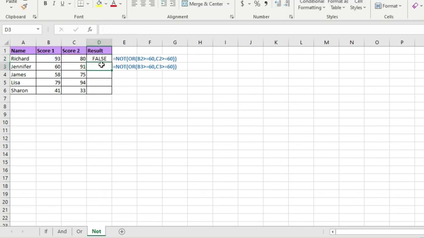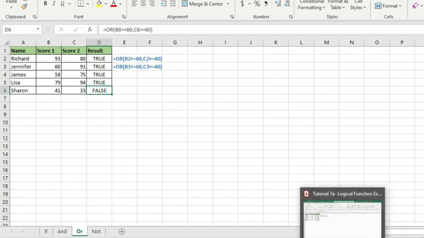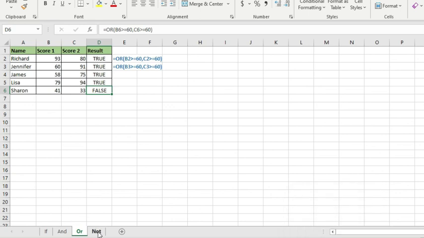So click on enter, so it will return false, as it is the reverse of what we got here in the OR function. We got true, and true and false, because the OR condition only returns false if both of the scores are false. But the NOT function will return the reverse of OR. So here we got false and true. Okay, that is all for tutorial 7a.